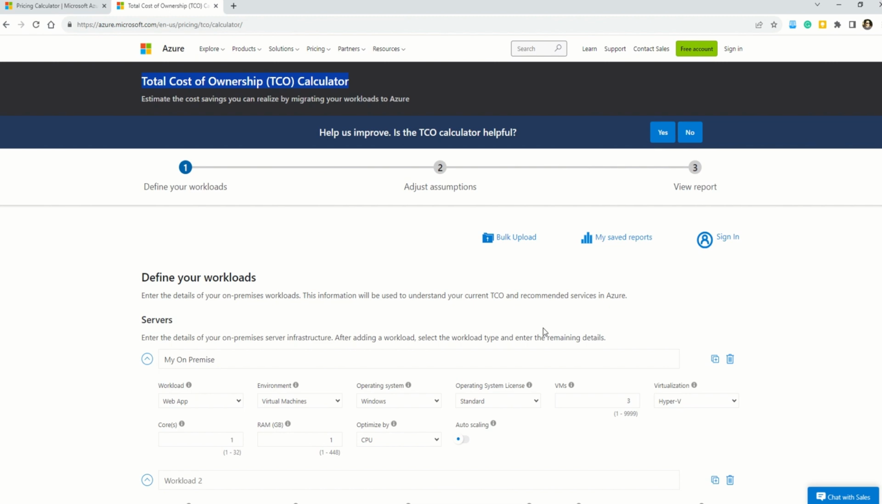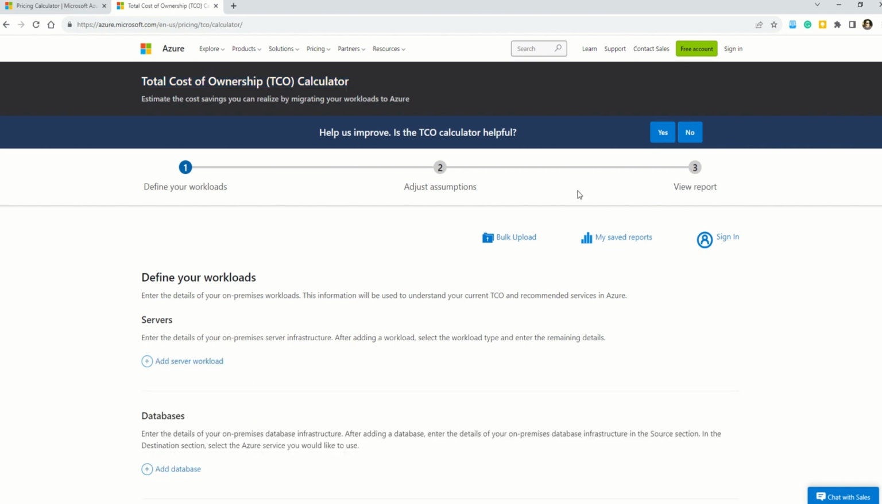I hope you understood the gist of the differences between the pricing calculator and the TCO calculator. With that belief, let's dive into the TCO calculator. So let's start understanding the TCO calculator.